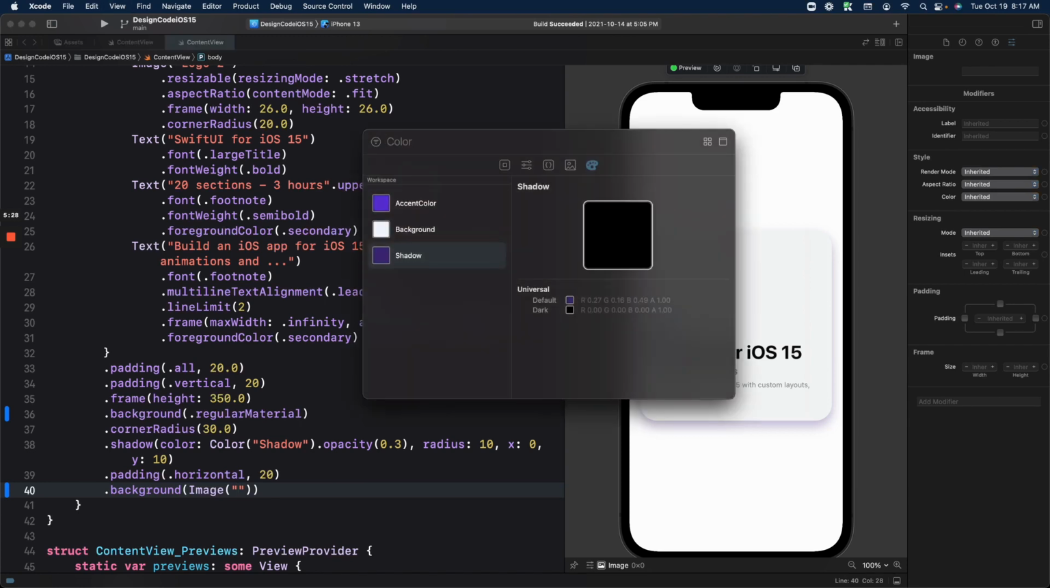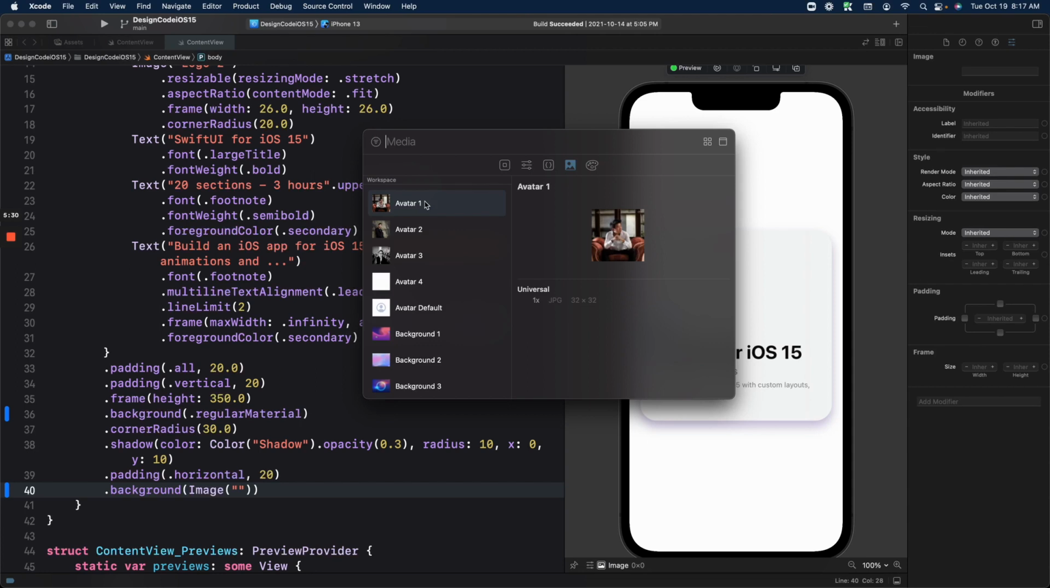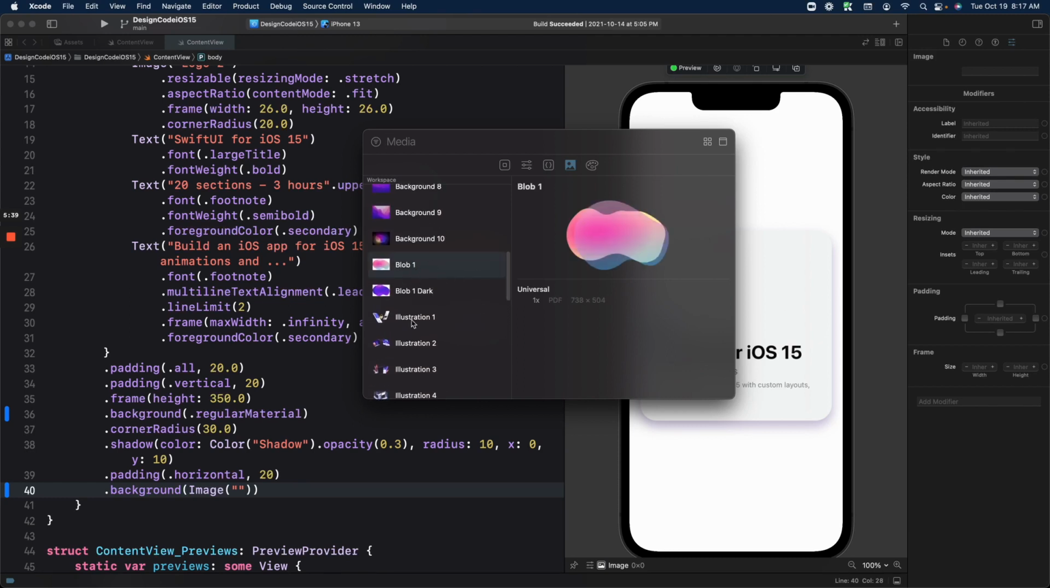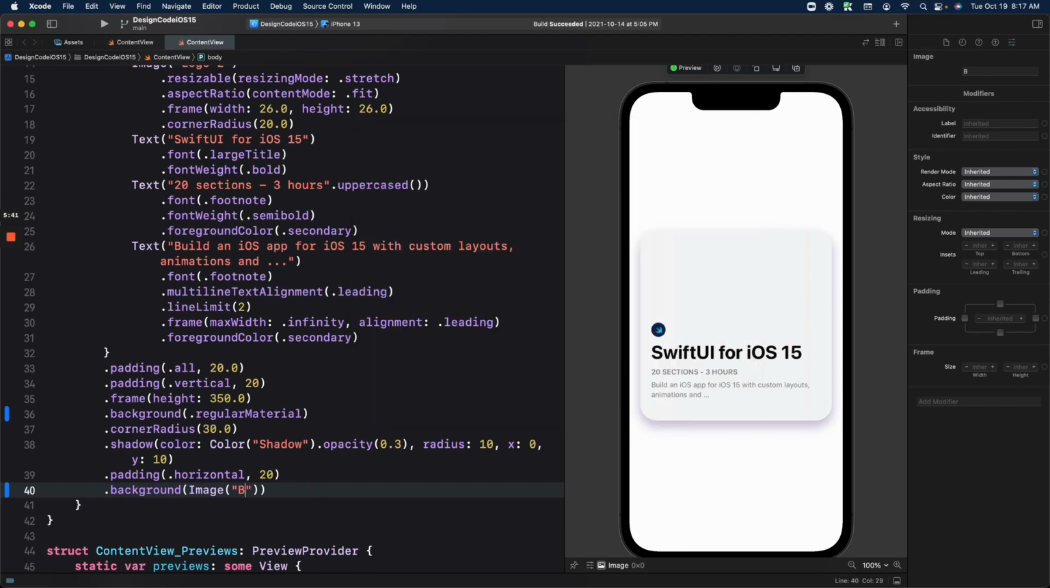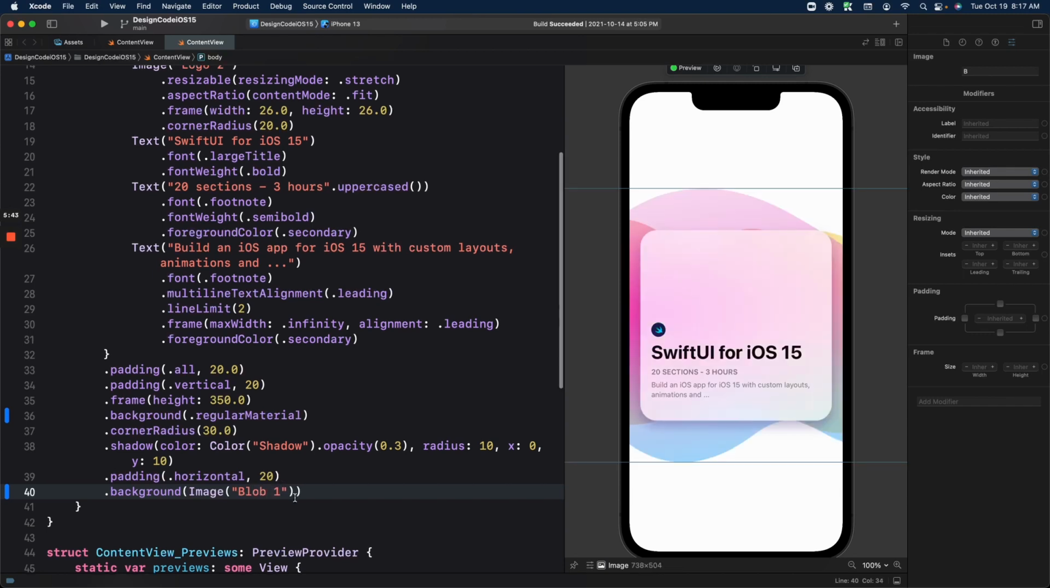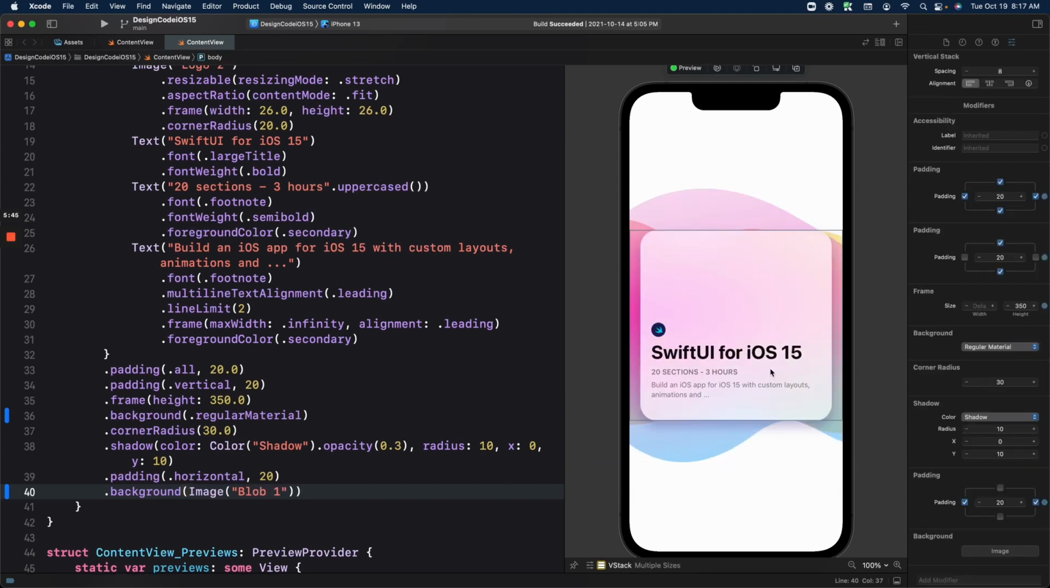If you don't remember the name of the image, you can always drag and drop the image itself, or we can just search for the image that we want. In this case, we're going to use blob1. So type exactly the same name, and there you go, we have the image. You can see that we have the material sheet on top of the background and it's blurring it.